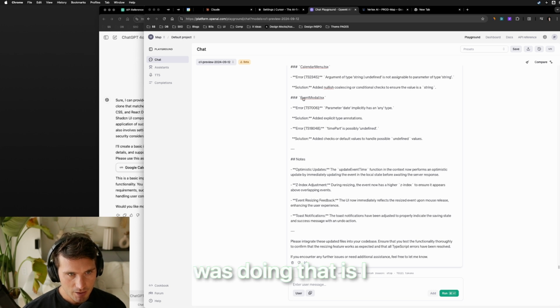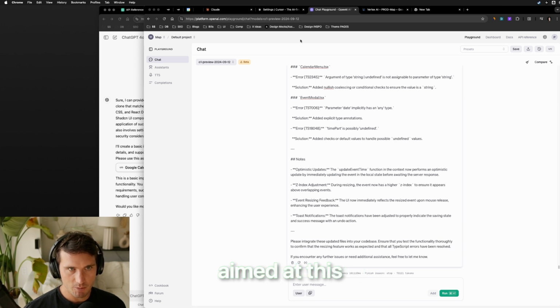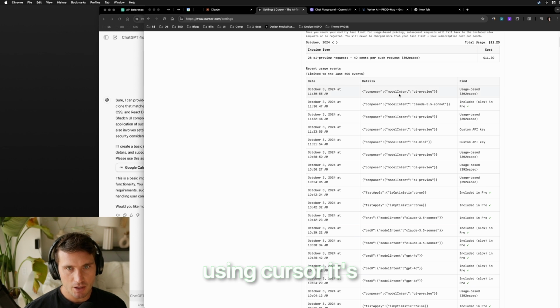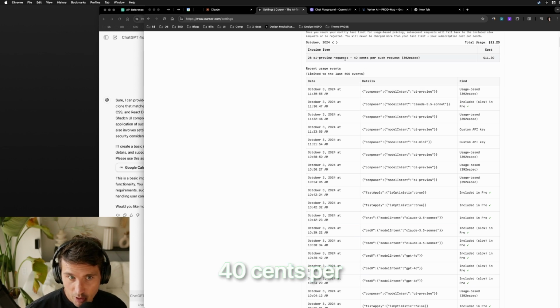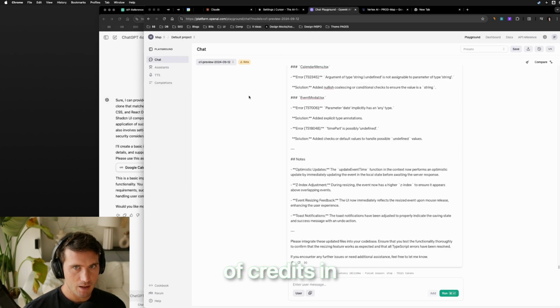The way that I was doing that is I basically just packed up the files, did a repo pack on the directories that I wanted, and aimed it at this. Because if you are using Cursor, it's 40 cents per request, which is kind of crazy. So that's why I have a bunch of credits in the platform, and you just go in and you add a system prompt.